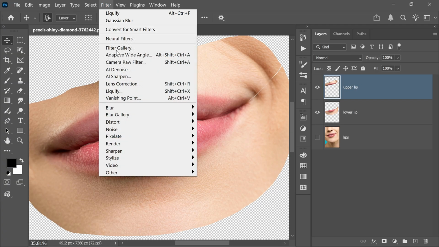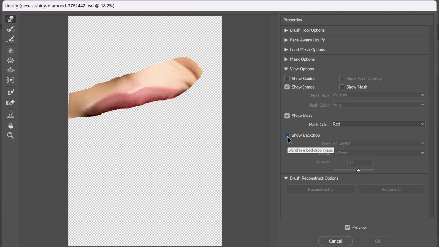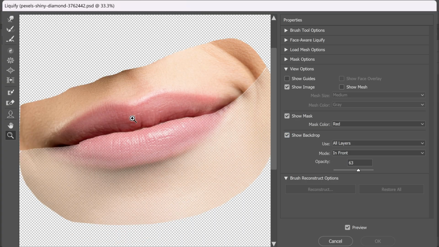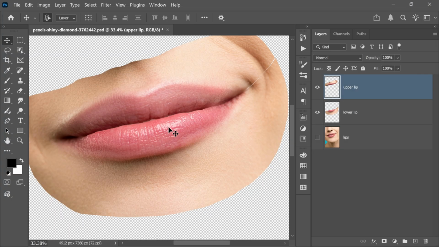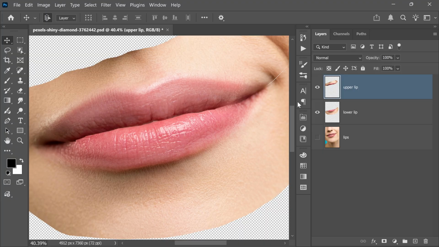Next, select the upper lip and open Liquify. Make sure show backdrop is on, reduce the opacity, and pick the forward warp tool. Push the upper lip edges downward so they blend perfectly with the lower lip. It already looks amazing, but we are not done yet.